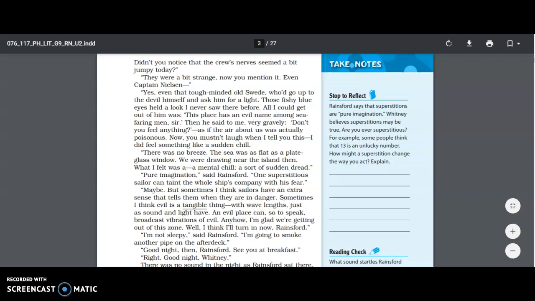Now, you mustn't laugh when I tell you this. I did feel something, like a sudden chill. There was no breeze. The sea was as flat as a plate glass window. We were drawing near the island then. What I felt was a mental chill, a sort of sudden dread.